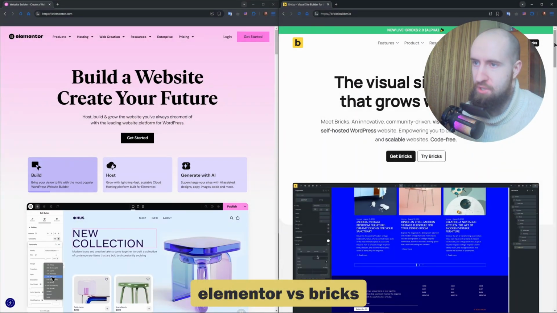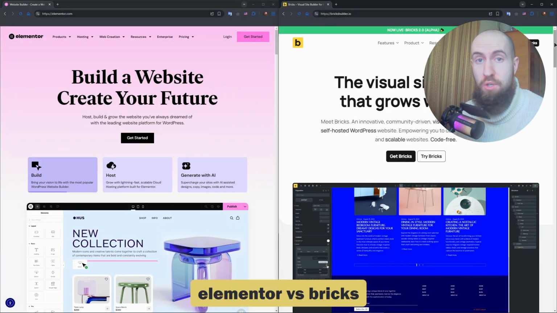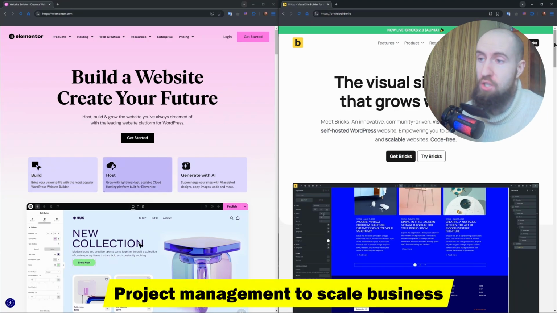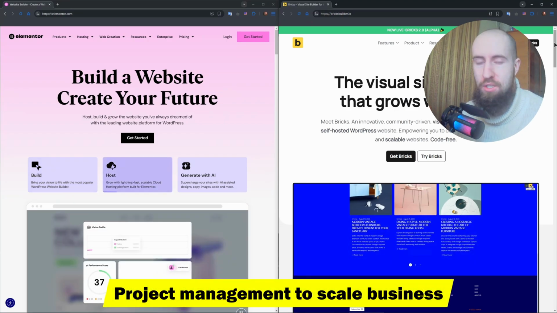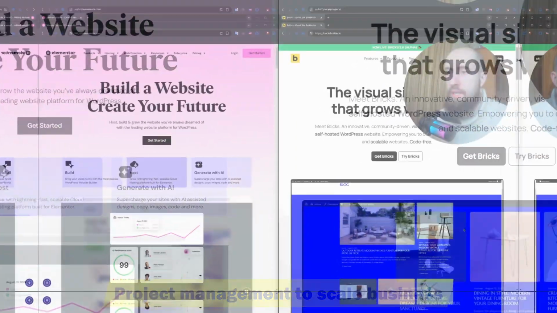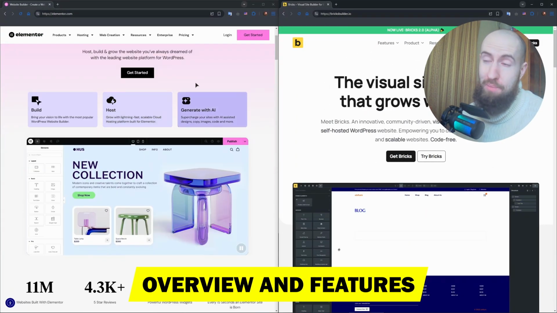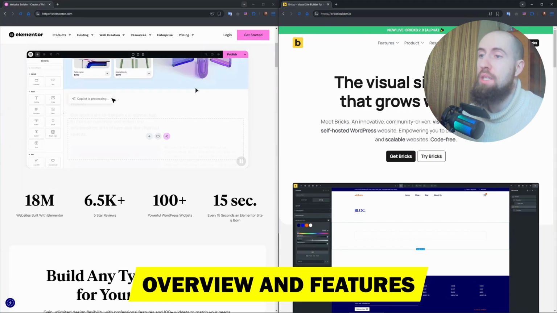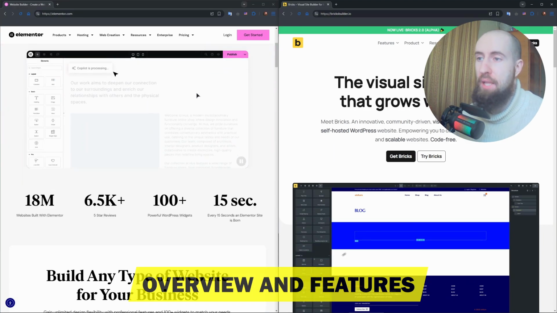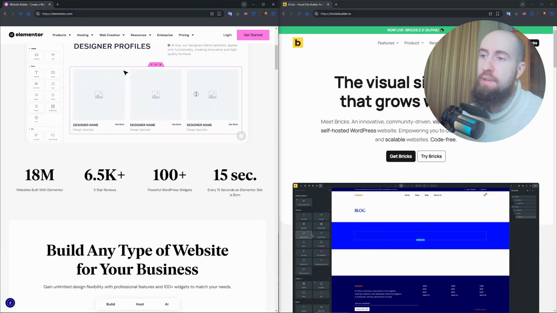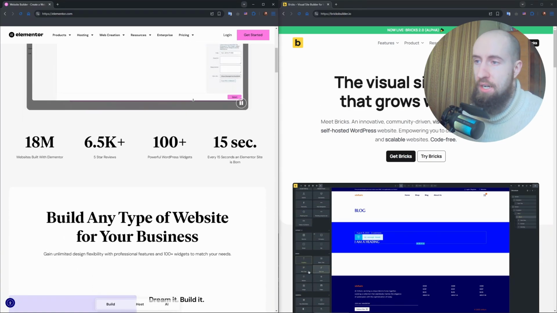Choosing between Elementor and Bricks Builder for your site. I'm diving into features, pricing, and ease of use to pick the top page builder for beginners or pros. Let us start. Elementor, a 2016 titan, powers 10 million plus sites with its drag and drop plugin, huge template library, and WooCommerce tools, perfect for quick polished designs.